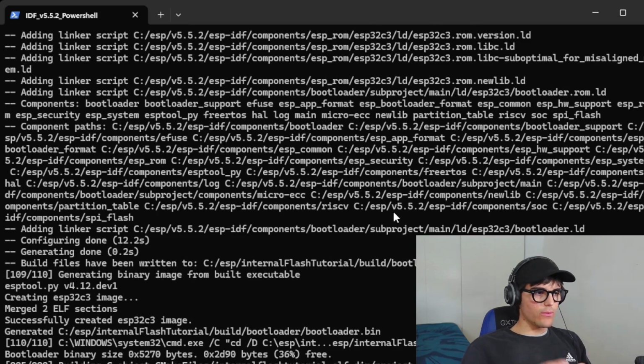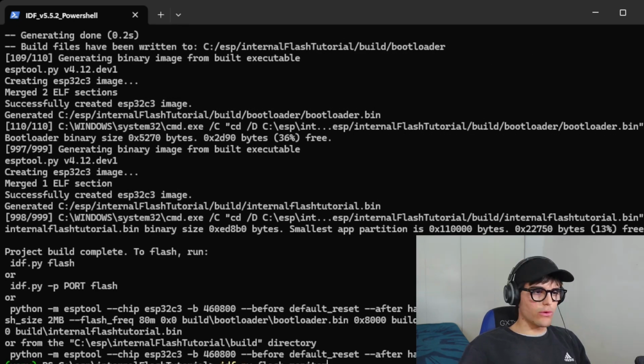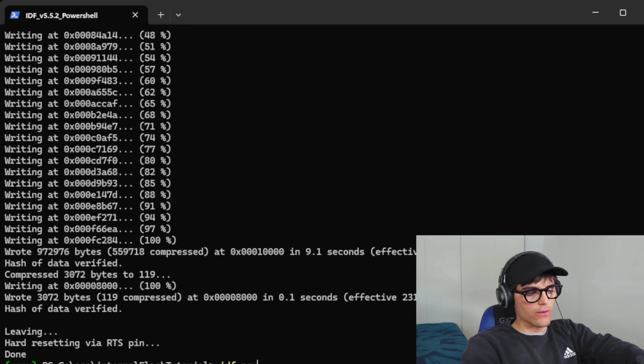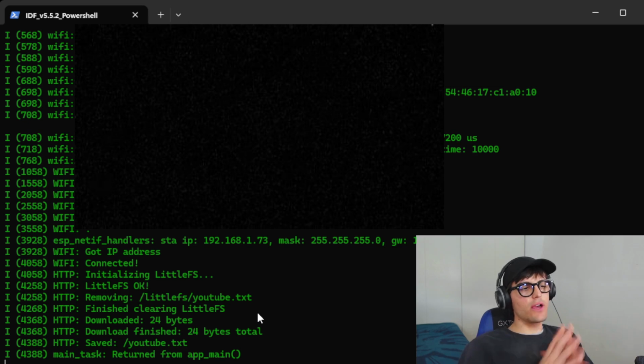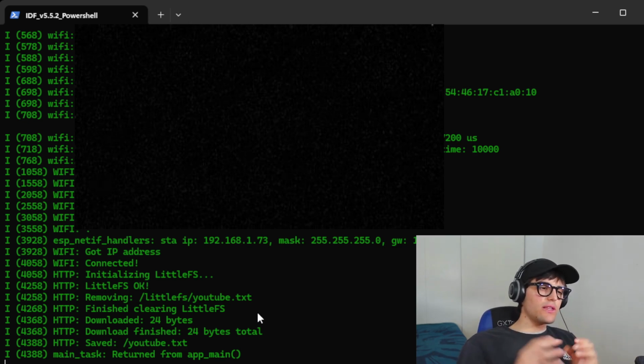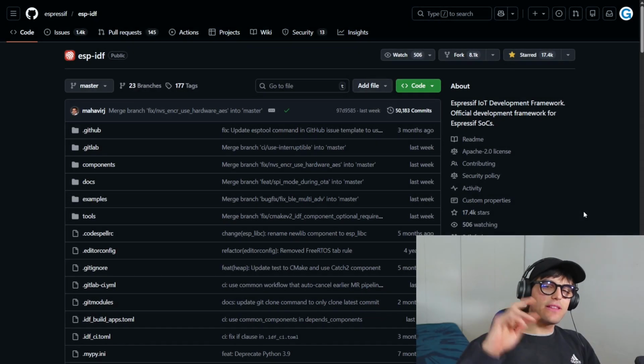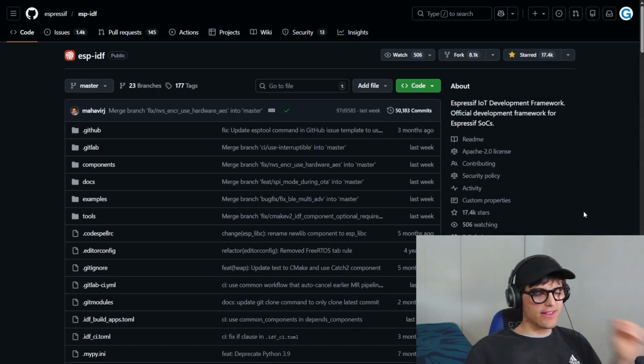And now I'm ready with the ESP32-C3 to upload the code. So now let's open the monitor. As you can see from here, we have downloaded the files from the PC to the ESP. And as I said before, you can do it yourself. You just need to change some of the variables. But now let's see the second way that I mentioned at the start of the video.